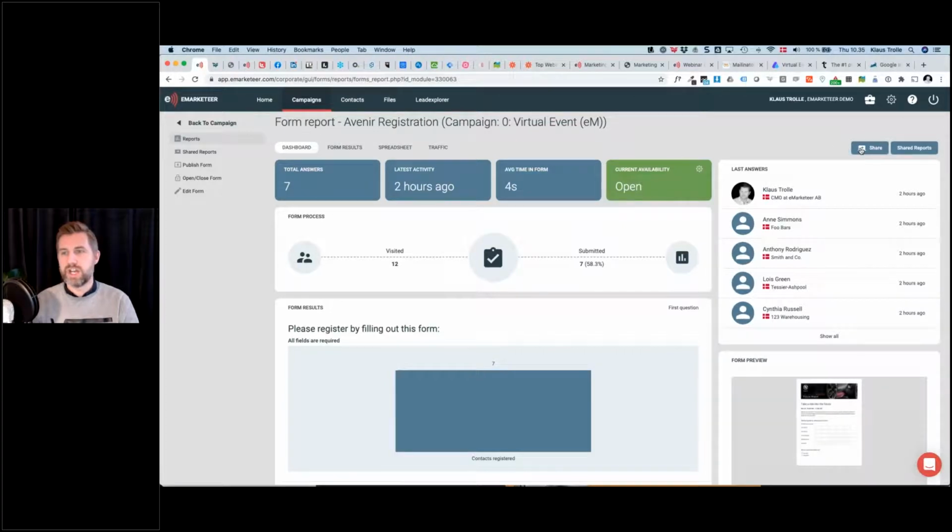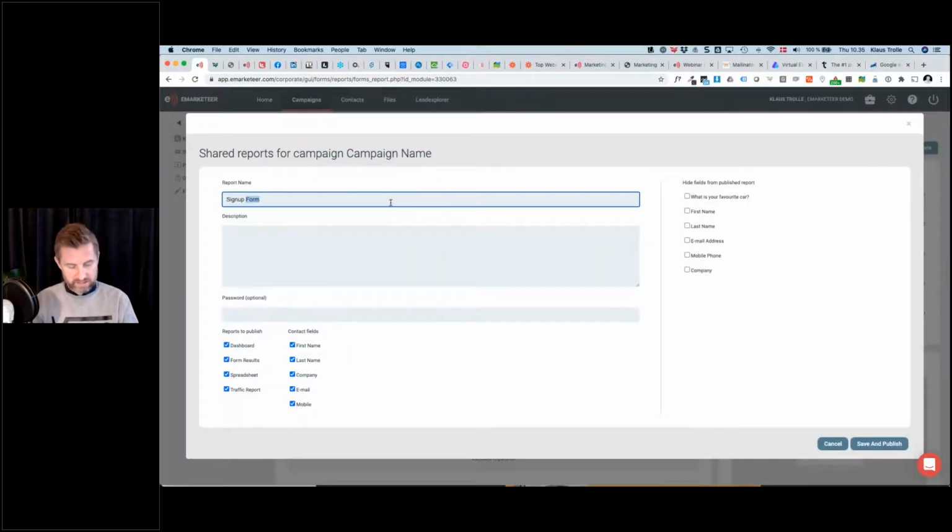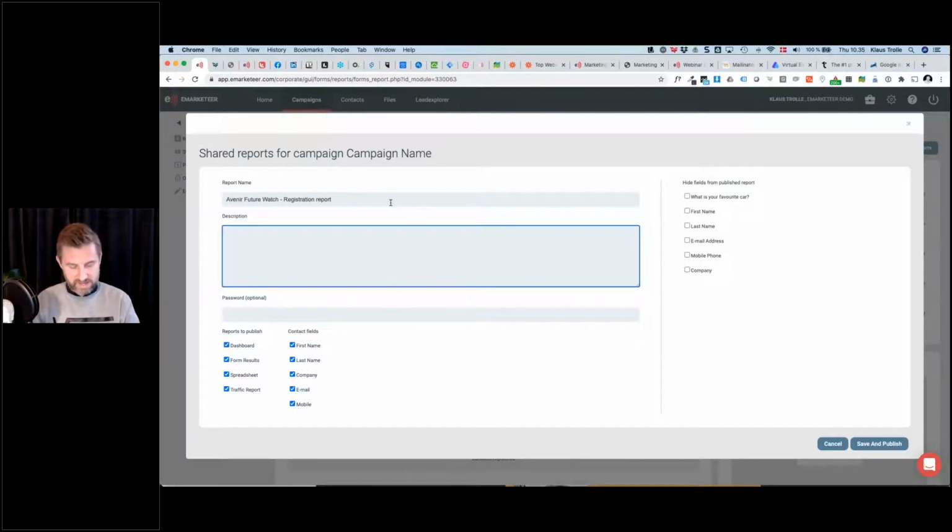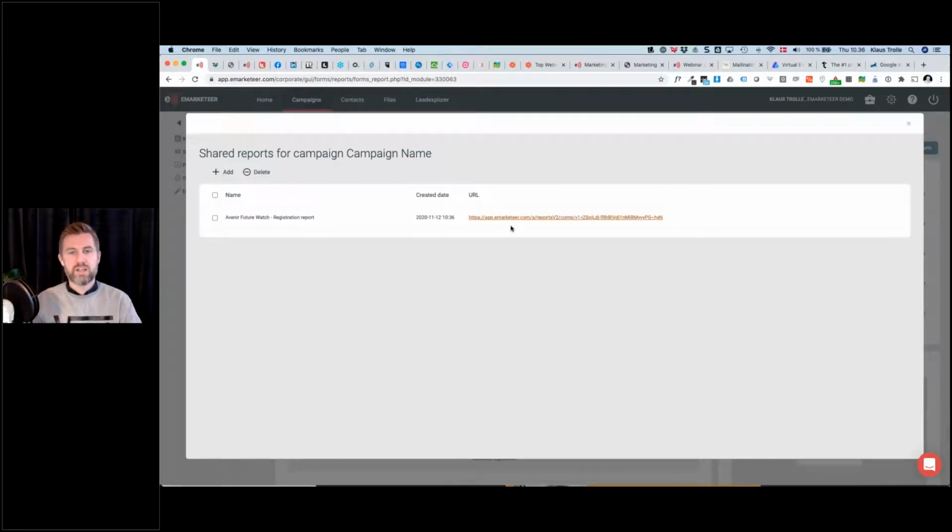So I'm going to click share and then create Avenir Future Watch. It's the name of my event. Registration report. Hi all. In this report, you can see who has registered for our event. Something like that. I can choose what to include, which fields to include, which context fields to include. I can hide fields from the report. I can give it a password if I want to, just settings for you to play around with. And then save and publish, and I get a URL for my report.